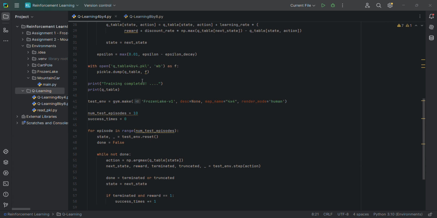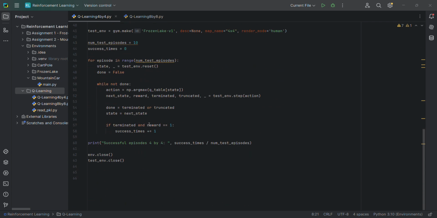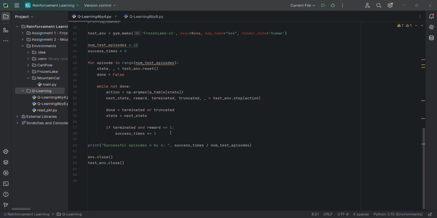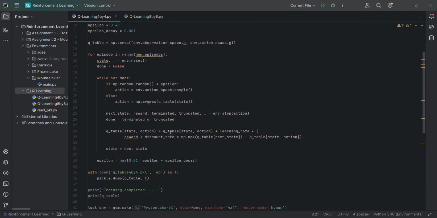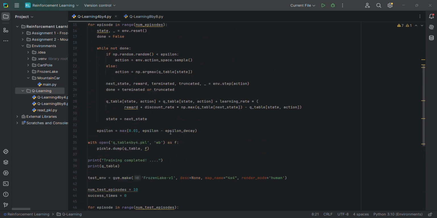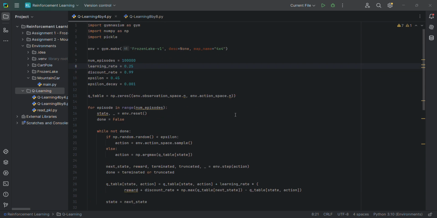And here I changed something: initially there was truncated, and I changed it to terminated. So let's see how the agent will move and what the success rate is. I will run the code now.